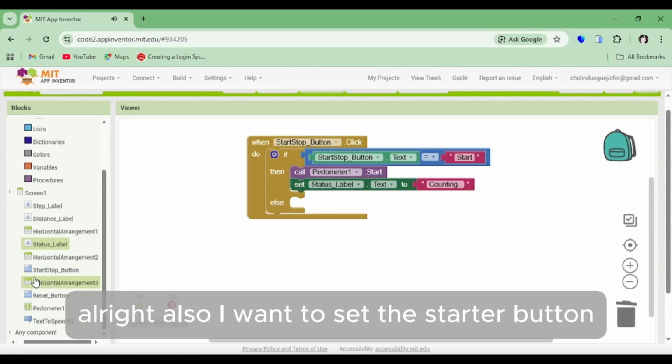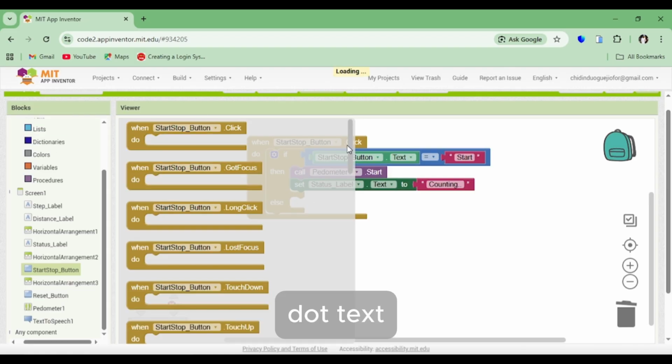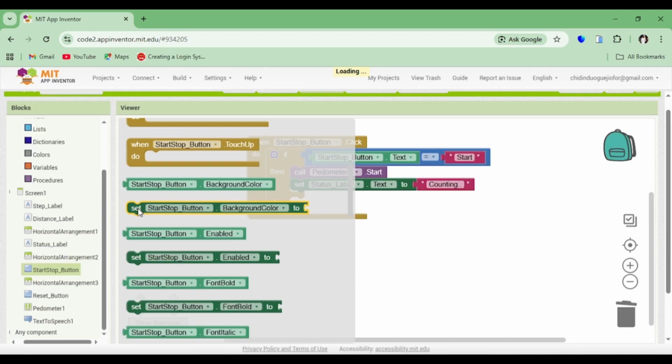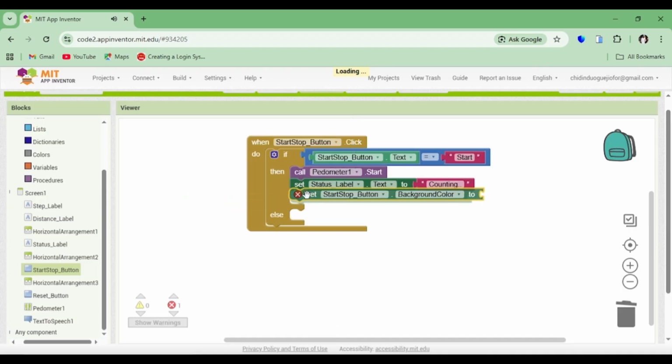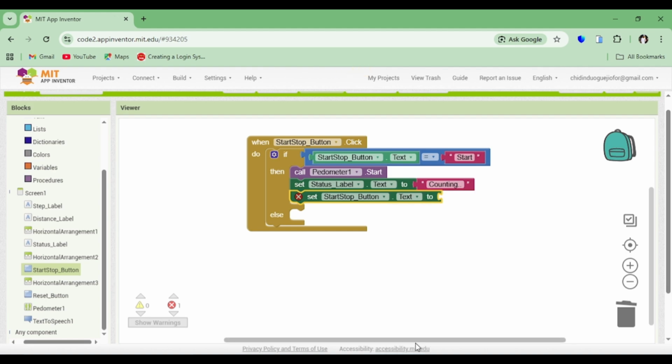Alright. Also, I want to set the start button dot text, start button dot text to stop.